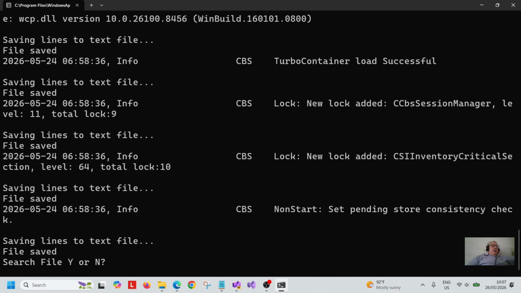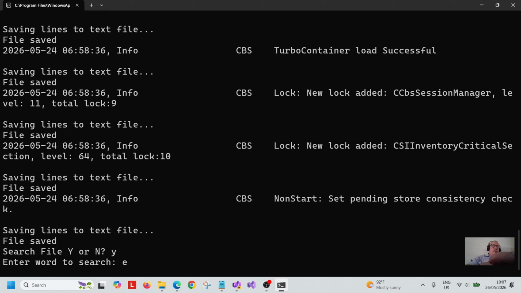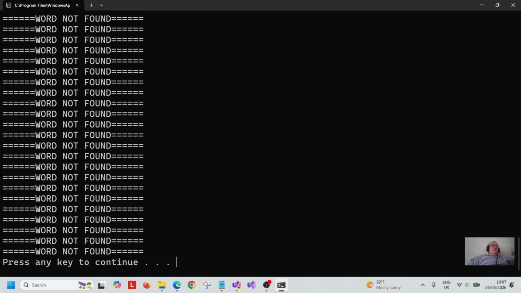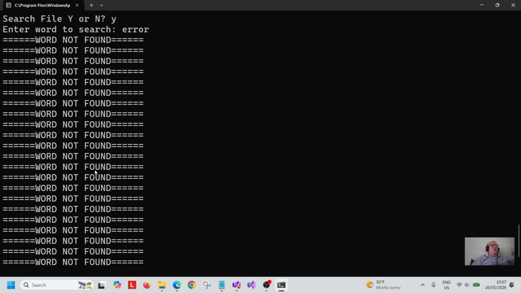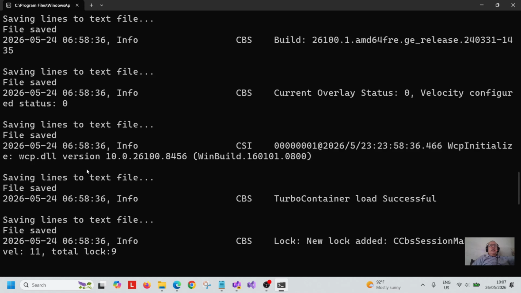So it says here file saved, and we've got the option to search the file, yes or no. So I'm going to enter yes in here. Okay, enter the word to search. So I'm just going to simply enter error here to search those files, and let's hit enter. Okay, so it's gone through, it's told me word not found, word not found, word not found. So we've not found that word in there.